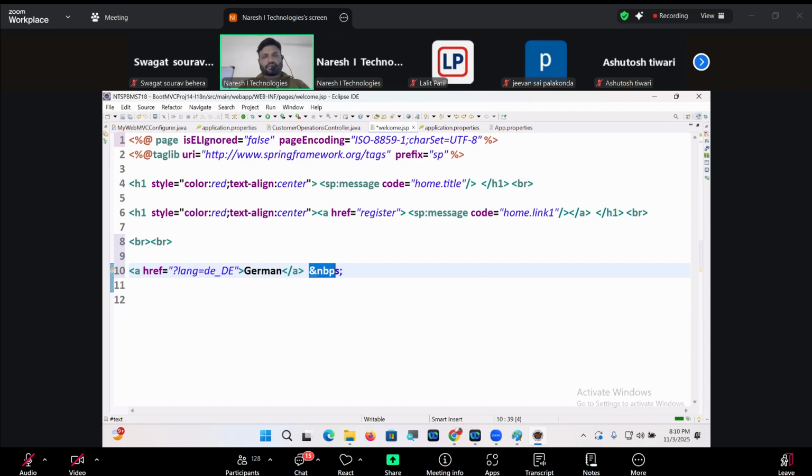Great. Paste. Ampersand NBSP semicolon. Some spaces, guys. Same thing I have to do here also. Here is my German. Okay, then French is there now, guys. FR underscore FR. Don't use fixed. Whatever extra words you have taken in the property file, try to use.